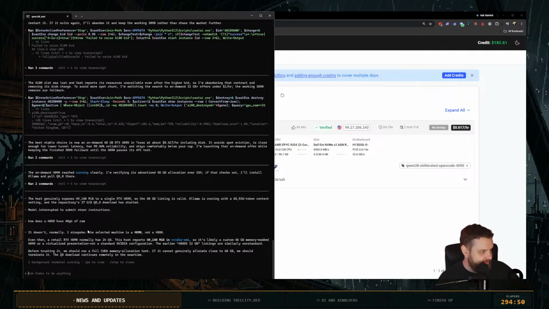The host genuinely exposes. It doesn't normally. It's a 4090, not a 4080. Even then, a retail 4090 usually has 24 gigs. So it's likely a custom 48 memory modded 4090 or a virtualized presentation. Ding, ding, ding. So now we're just finding fake cards now.